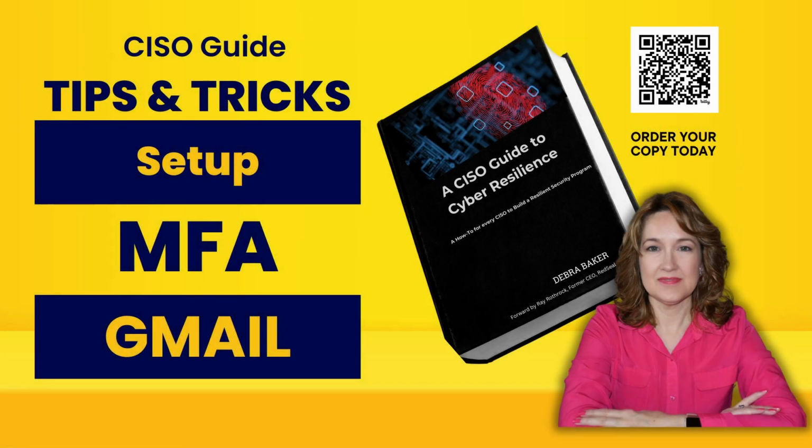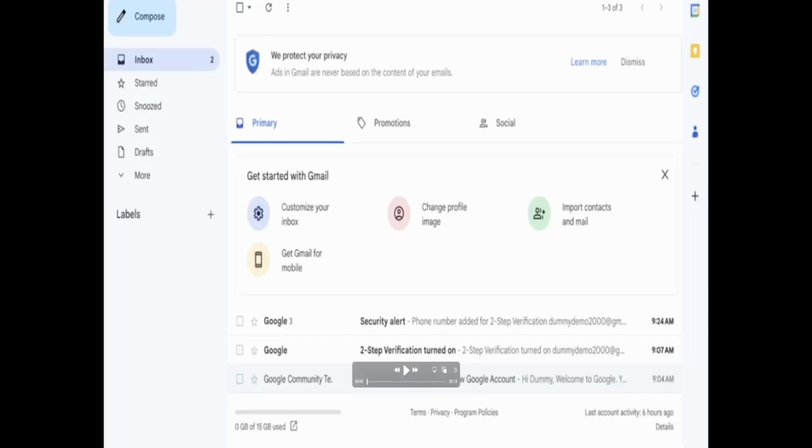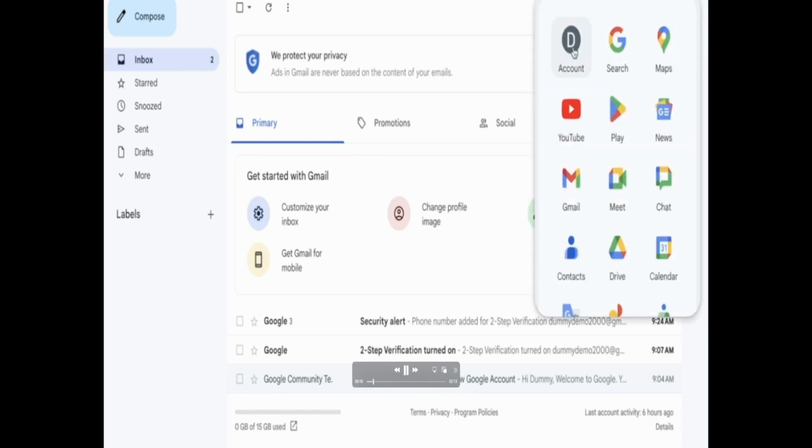This is Deborah Baker with Trusted CISO, and I'm going to show you how to set up two-factor authentication for your Gmail account. So I created this dummy account, and you go up to where you see the dot, click on it, and then click on account.